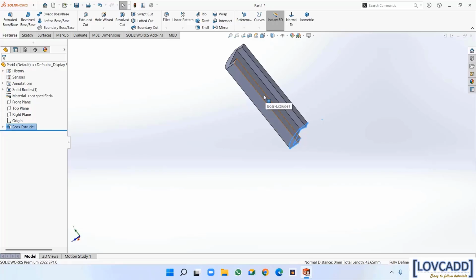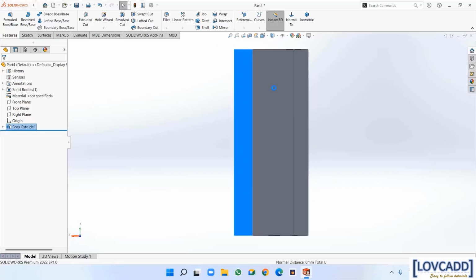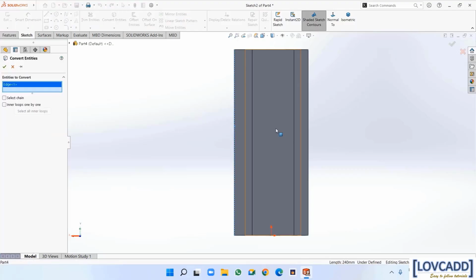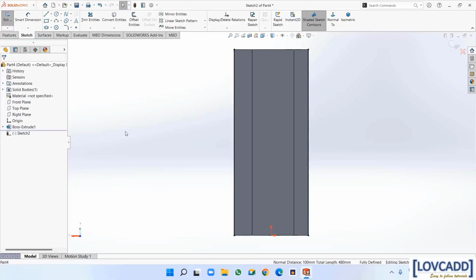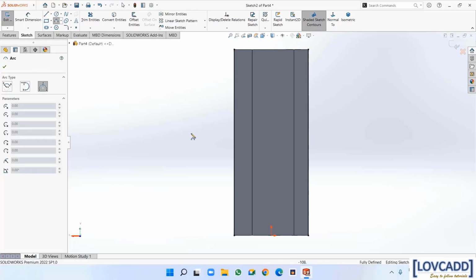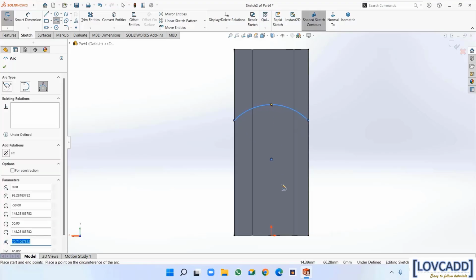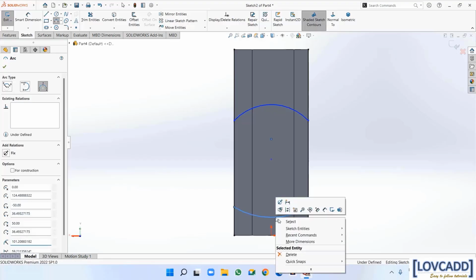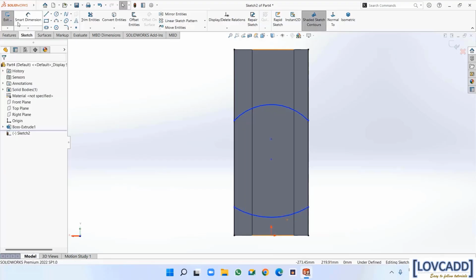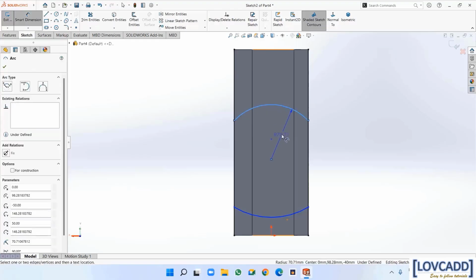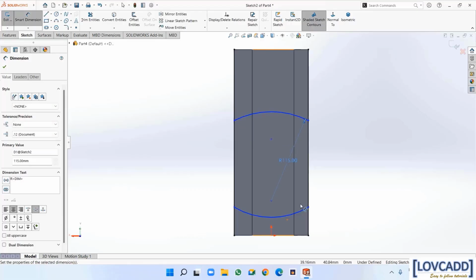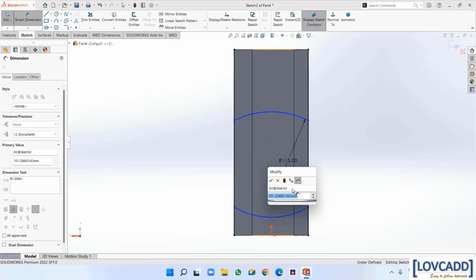Now select this surface, right click, go to sketch. Now select convert entities and copy these two lines. Now select 3-point arc and create two 3-point arcs. First one on the top, the second in the bottom. Now go to Smart Dimension. The radius of this arc is 115 mm. Again this is 115.